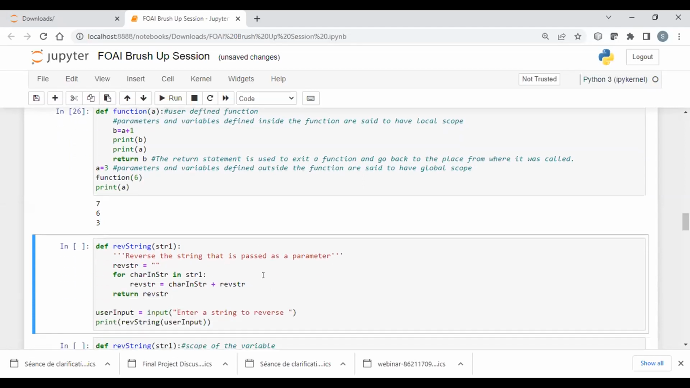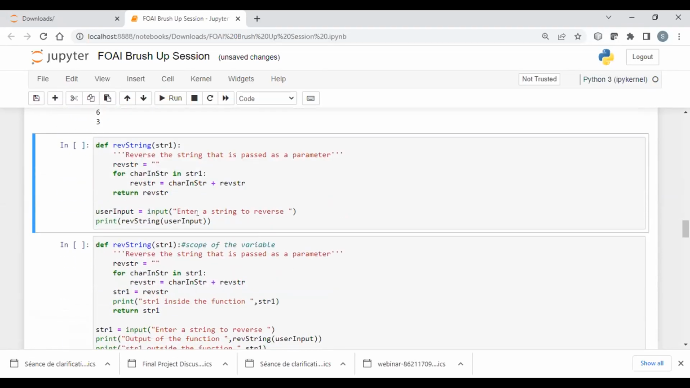Okay, let's move to the next function that we have to understand. We have created a function to reverse a string. So we have already added all the code that is needed to reverse a string. So let us see how it will behave.